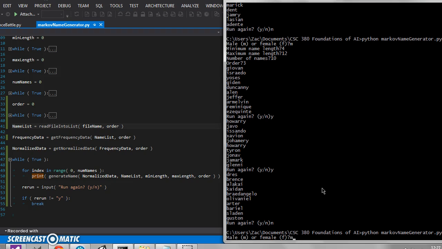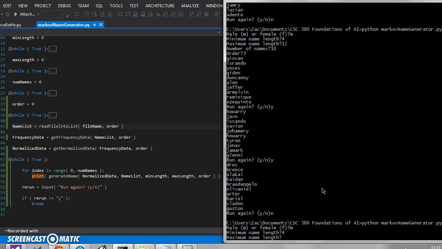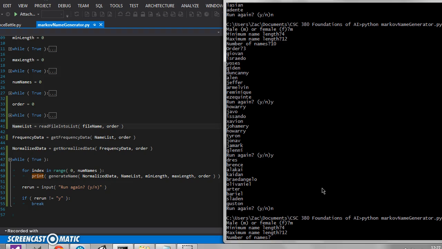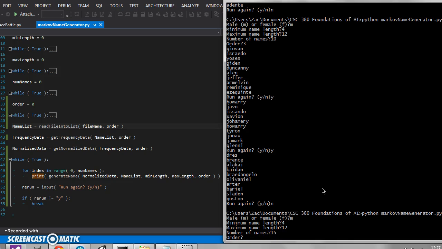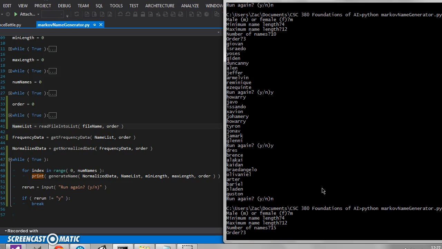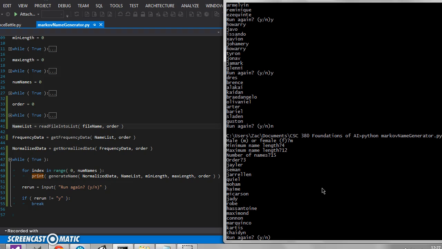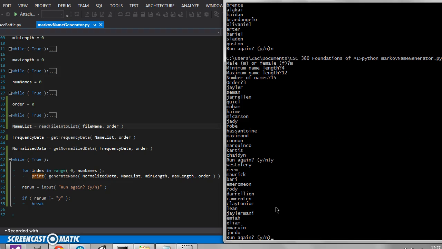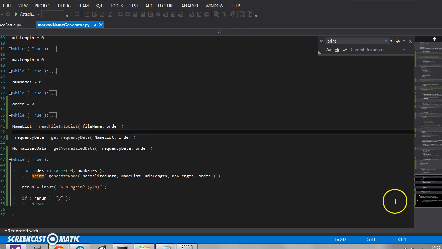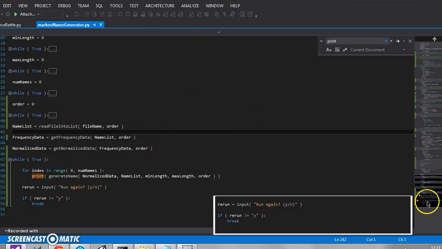Let's pick male or female, minimum name length, maximum name length, number of names, and the order. We'll do 3. It does some math, and it outputs names. These are all unique and novel. If we do it again, we get more names. Okay. So if we go, it's all in one Python file.